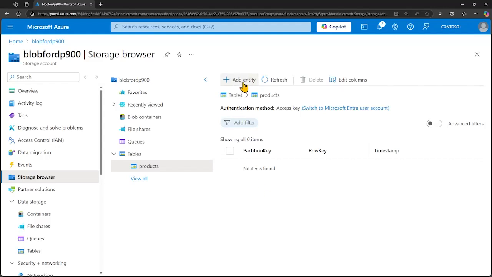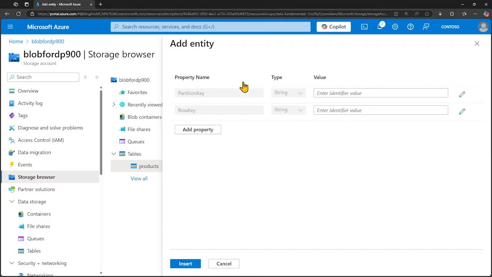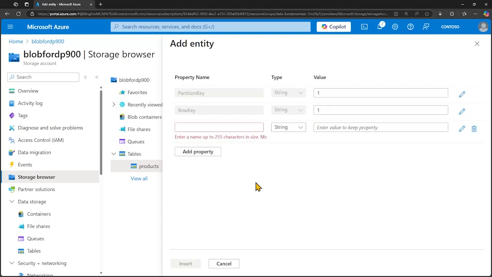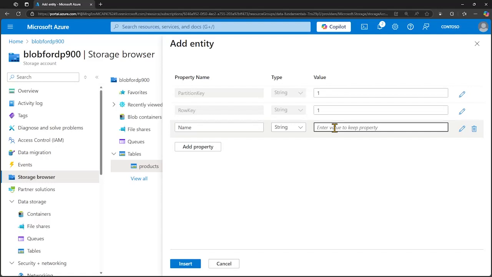So now I'm going to go inside this table, and I'm going to add an entity. And this entity is going to have one as a partition key, one as a row key, and then I'm going to add a couple of properties. The first one being name, and I'm going to add the name widget.